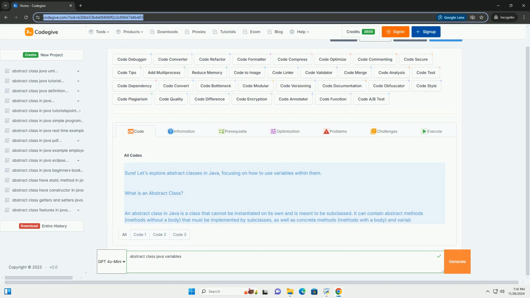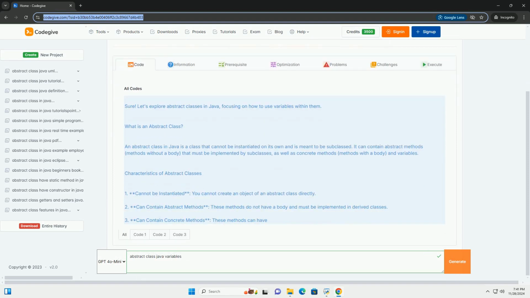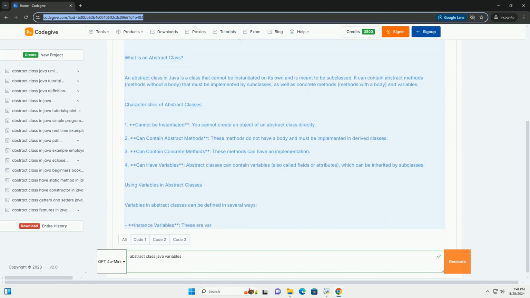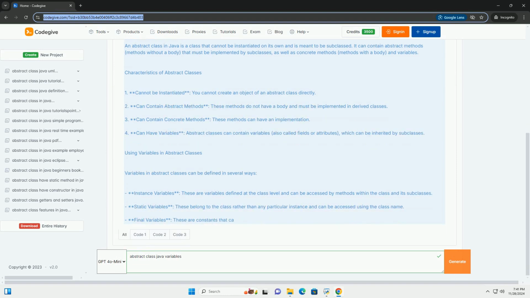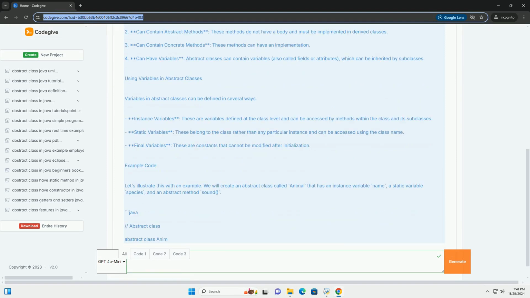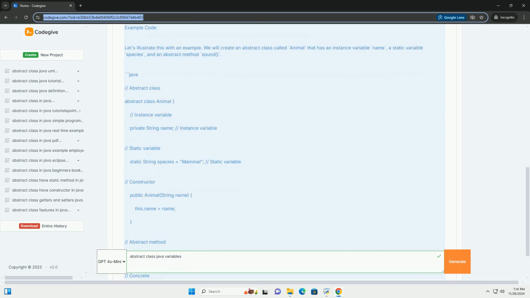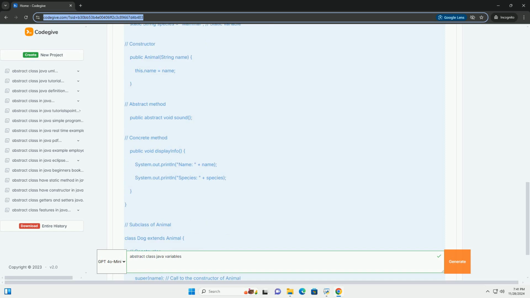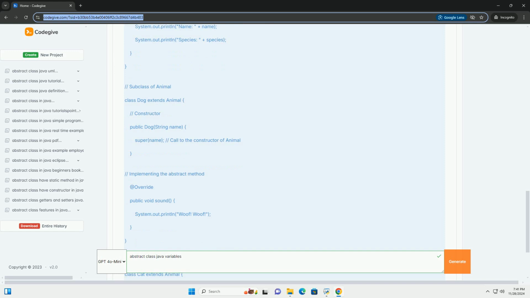Sure. Let's explore abstract classes in Java, focusing on how to use variables within them. What is an abstract class? An abstract class in Java is a class that cannot be instantiated on its own and is meant to be subclassed. It can contain abstract methods, methods without a body, that must be implemented by subclasses, as well as concrete methods, methods with a body, and variables.